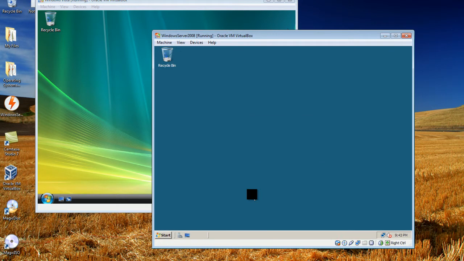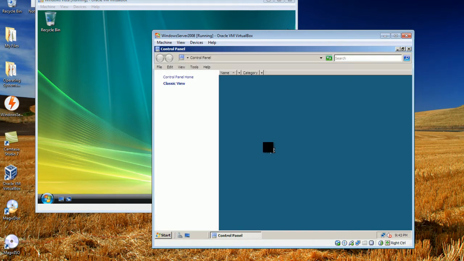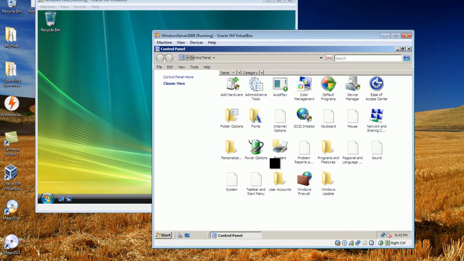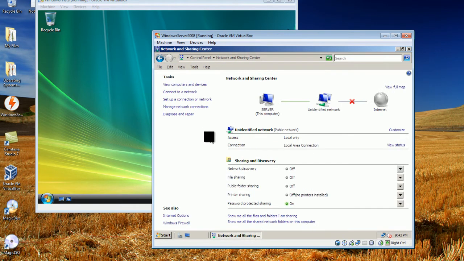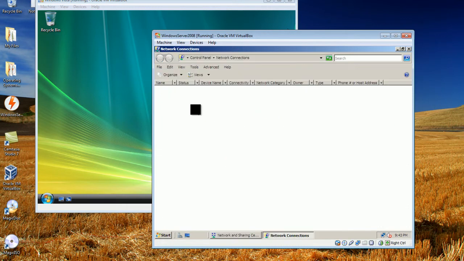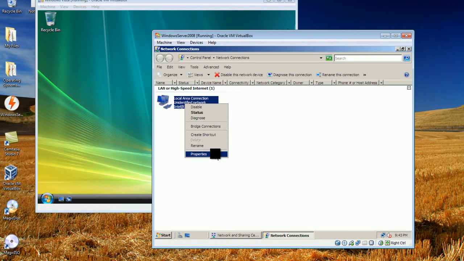Now that we've booted up our two machines, it's now time to set up our network. So, as we'll be using Windows Server 2008 as our host, we'll go to Start, Control Panel. We'll see Network and Sharing Center. We'll go to that, followed by Manage Network Connections. From here, we'll see Local Area Connection. We go to Properties.